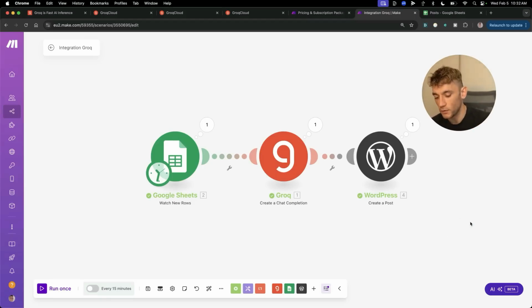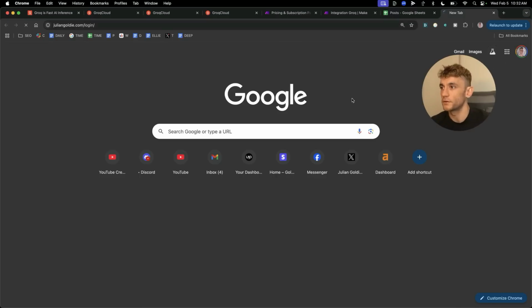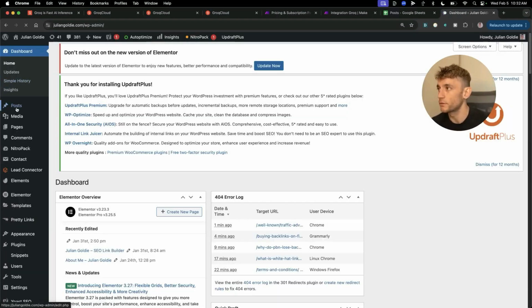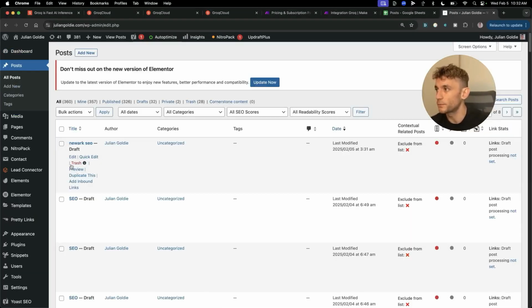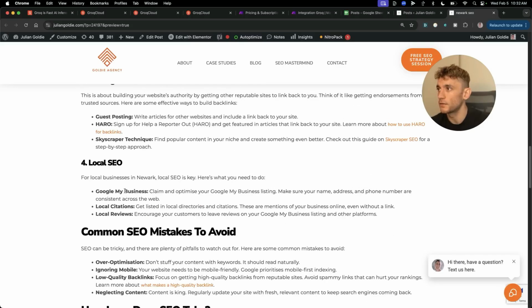So I'll show you a bunch of other automations in a second that you can set up, but I wanted to show you this one in depth so that you understand how to set it up and how to figure it out. So if we go over to our website now, we're just going to log in over at juliangoldie.com. Then we're going to go over to posts. And then if we click on preview over here, we can see the content that was created, right?